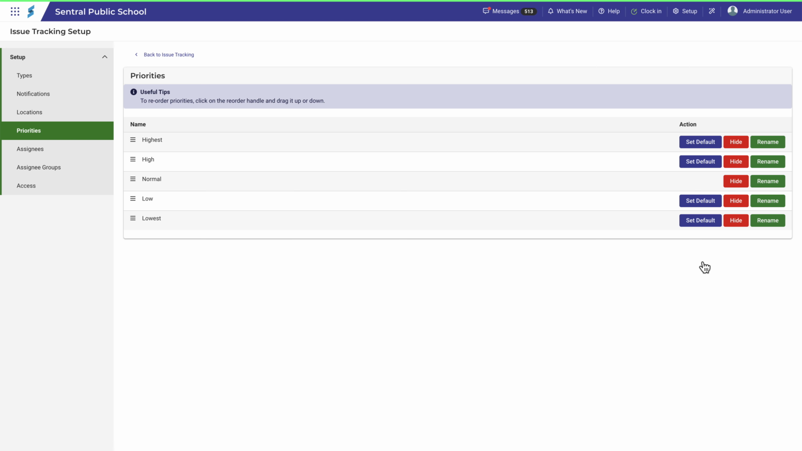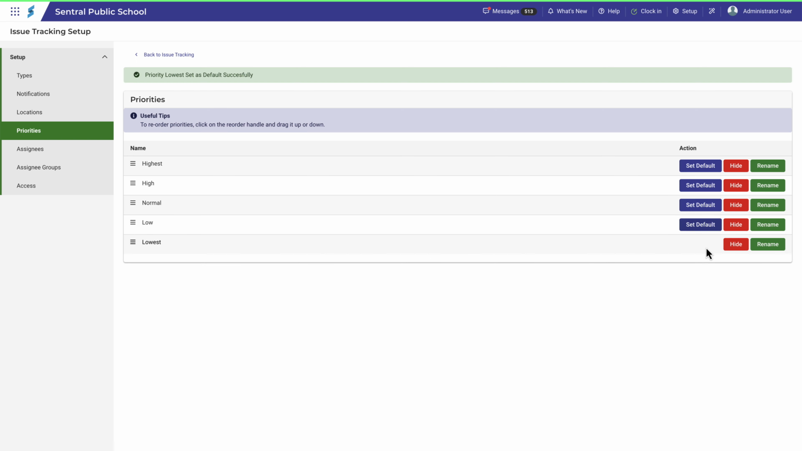Remember from a moment ago that the default priority was set to normal. That's indicated here in that the Set Default button is not present. Let's say you choose to make every task the lowest priority as default. Click this button and notice the blank space appear.